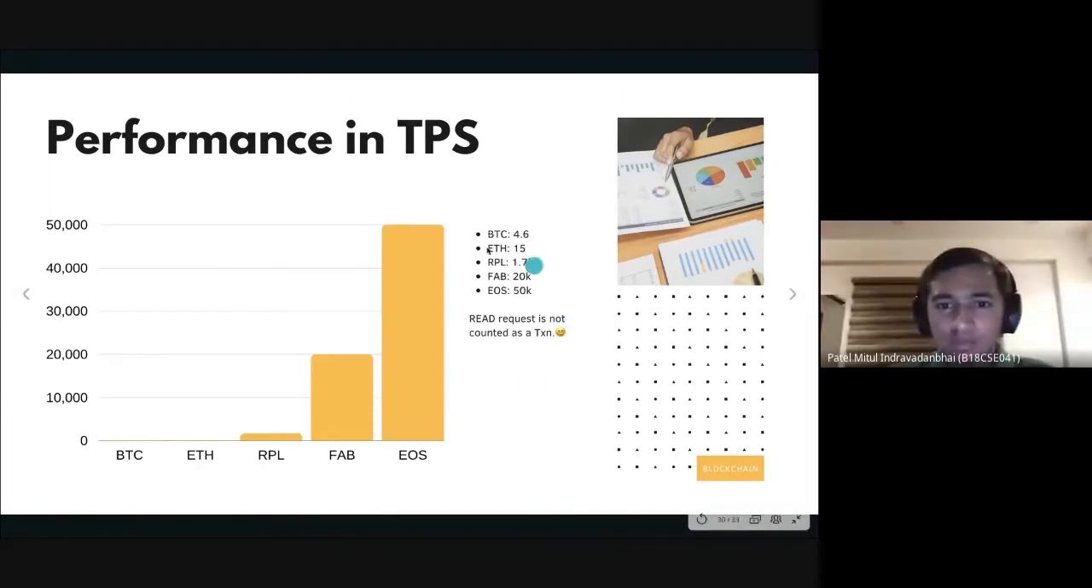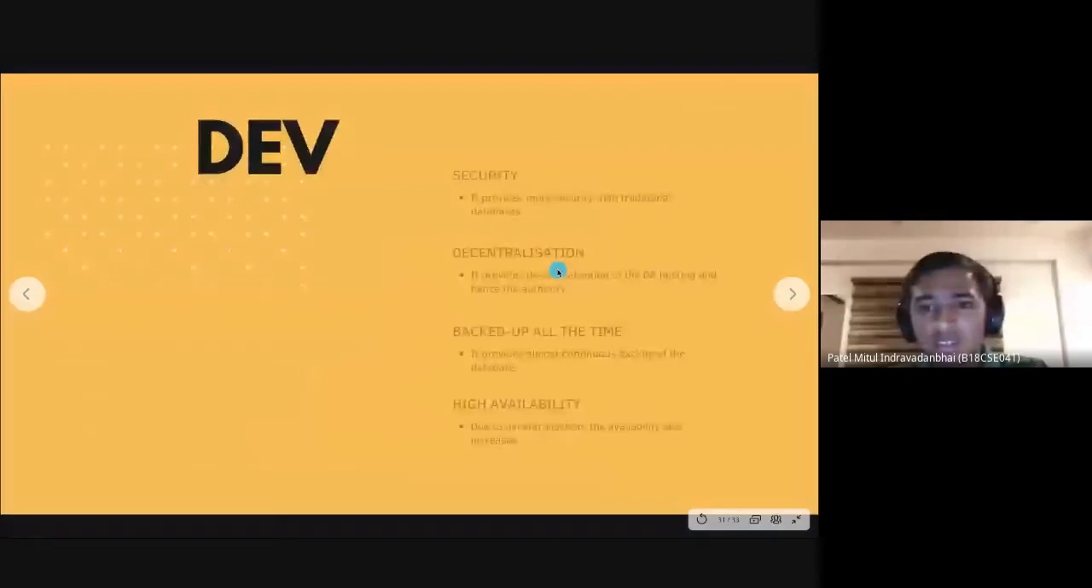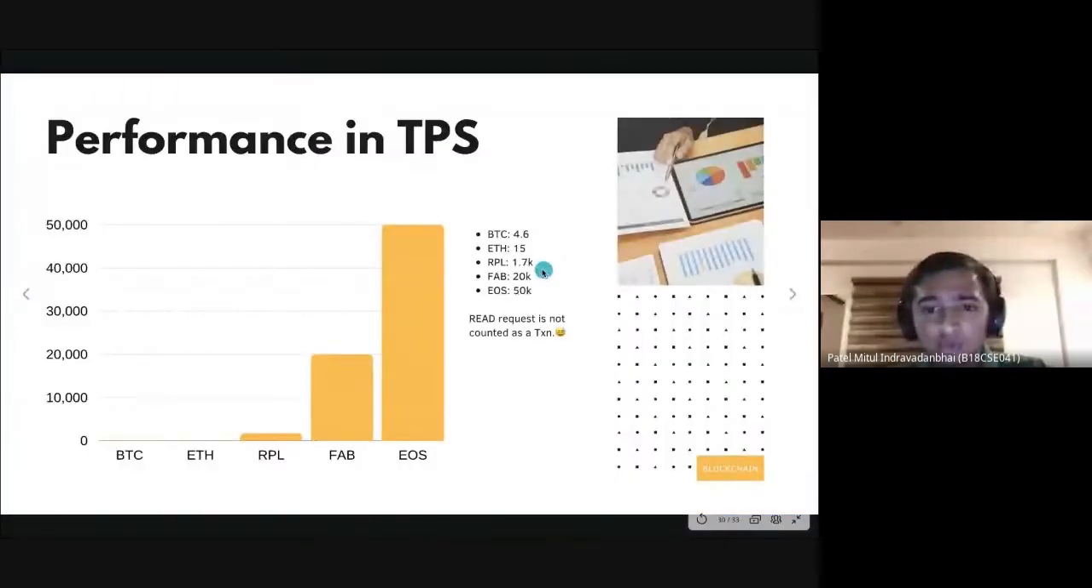So there is Bitcoin. It provides 4.6 transactions per second. Ethereum, 15 on average. Ripple network provides 1.7 times 10 raised to 3, 1700 transactions per second, which is the minimum it provides on average. Fabric provides 20,000 transactions per second. EOS is a very high performance blockchain. It provides 50,000 transactions per second.